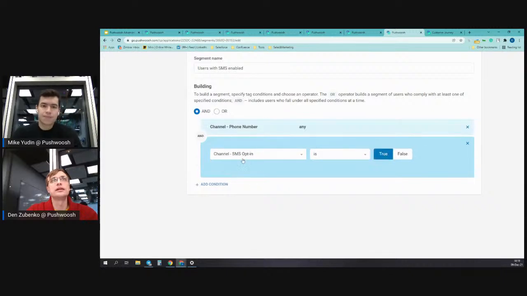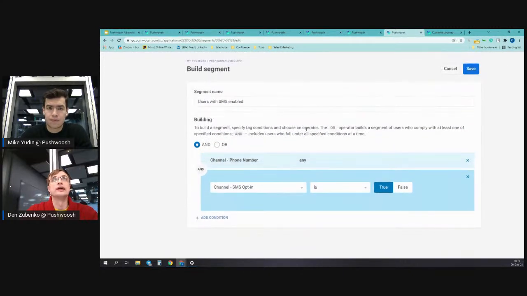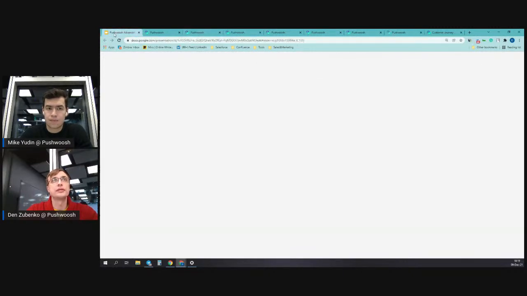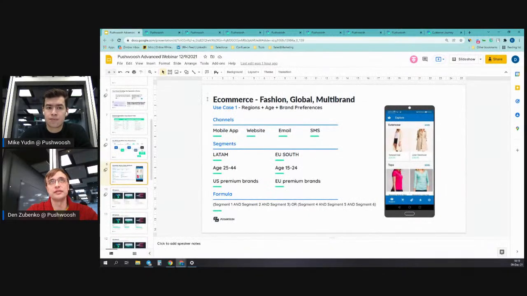And channel SMS opt-in is true. So I received opt-in from the user to receive SMSs. So that's pretty much it with segments. We have all that we need to do, but then we need to build the formula.